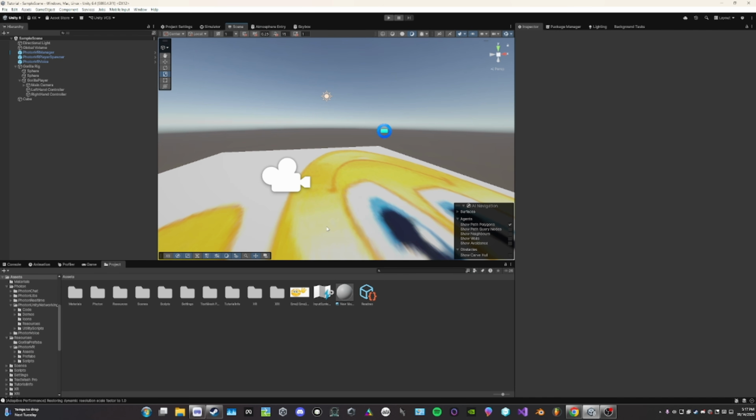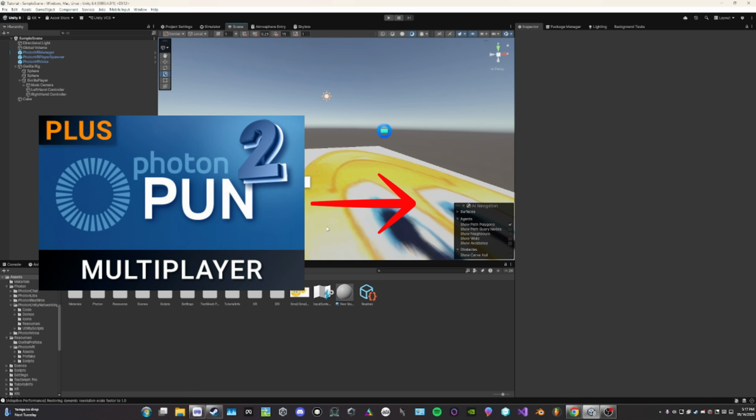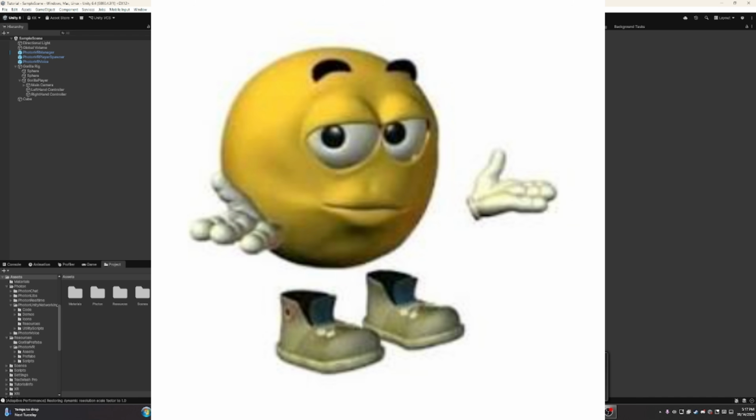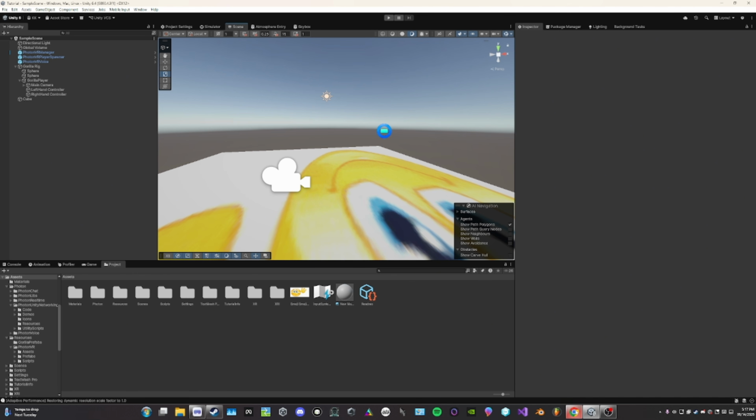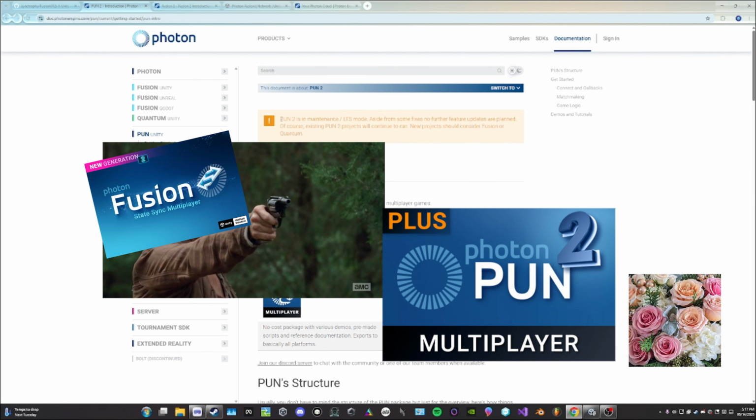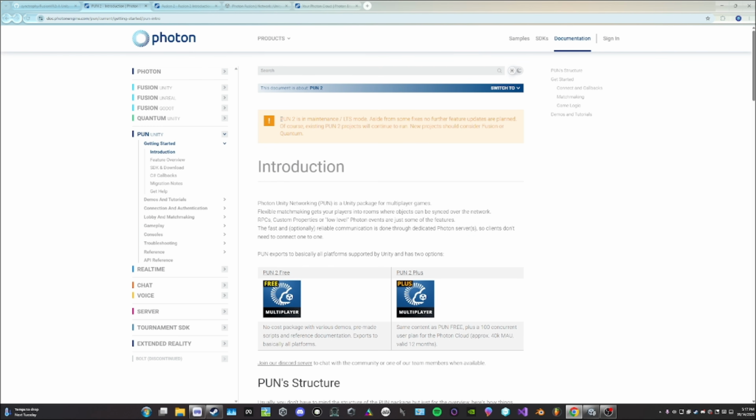Hey everyone, today I wanted to teach you how to transition from Photon Pun 2 to Photon Fusion. And you might be asking, why, bro, Pun 2 is perfectly fine. Well, if you haven't done any research recently, as you can see here, I have the official documentation by Photon. And as you can see, Photon might make Pun 2 look at the pretty flowers pretty soon. If you know, you know.